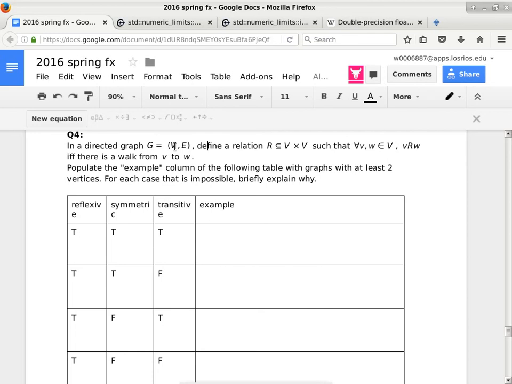So in the directed graph G equals (V, E), define a relation R. Okay, do you guys still remember relations? Relations are just a subset of the Cartesian product of V and V itself, such that for all v and w in V, v R w if and only if there is a walk from v to w. So not edges. In this case, if there's a way to walk from v to w, then v R w is true. Is that okay? So R is basically reachable. Look at R as reachable. Is w reachable from v?